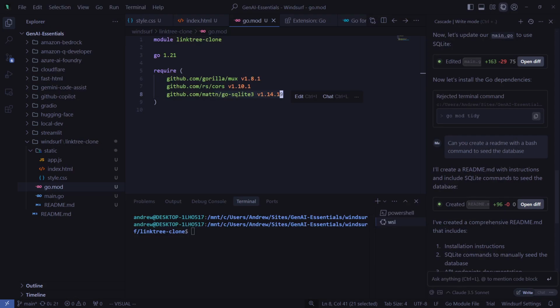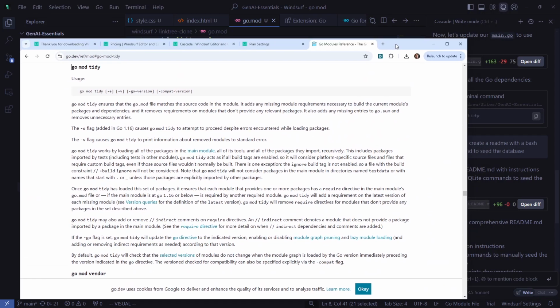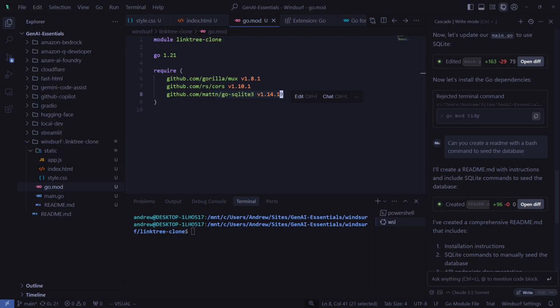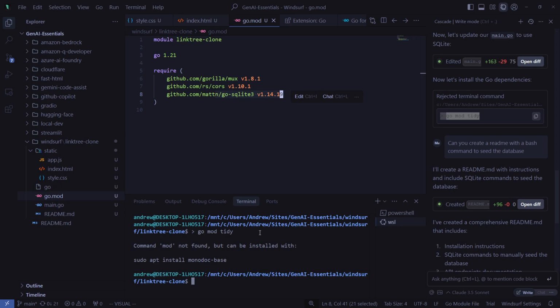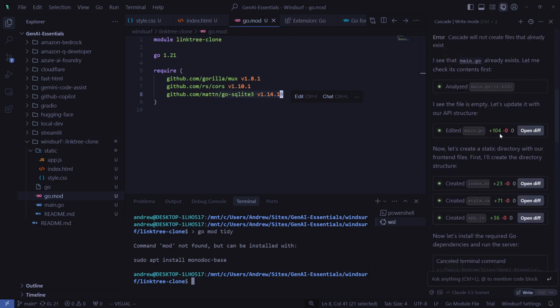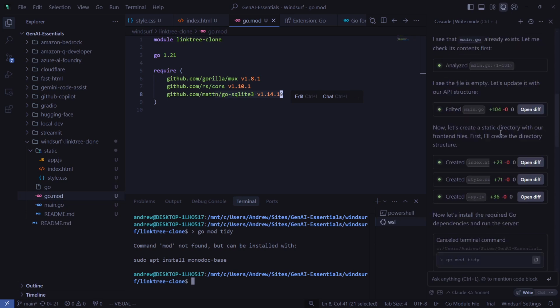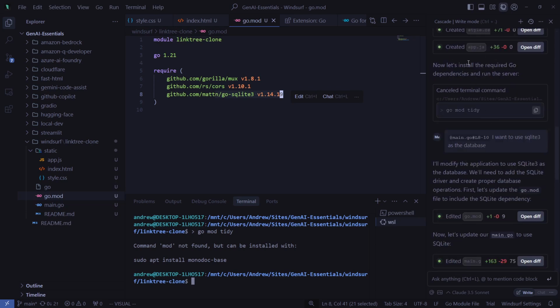No, that's for tidying. Oh, maybe that's what that actually is. It's the tidy mod. Attempt to proceed so tidy matches the source code in the module. It adds missing module requirements necessary to build the current module package and dependencies. Oh, okay. That actually doesn't seem like a bad idea. Let's go ahead and run that. It's saying mod not found, cannot be installed, can be installed with this. Okay, maybe we would have to install that mod another way here. Now let's install the required Go dependencies and run the server. And so here it's saying to do go mod tidy.